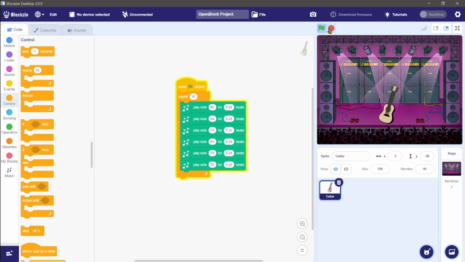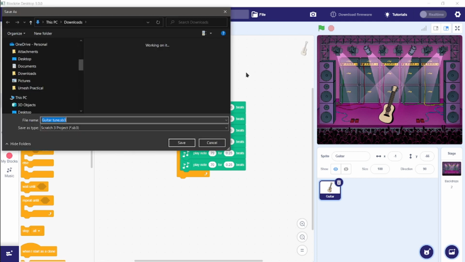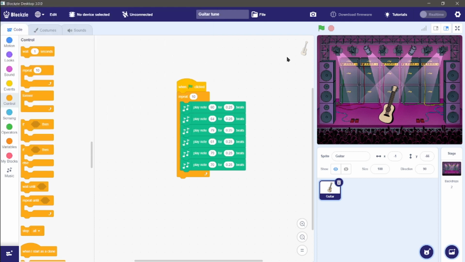If you want to stop it and make any changes, you can stop it from here and make changes as per your requirement. You can also give a name to this project, such as guitar tune, and save it to your computer. For that, change the name, click on file and select save to your computer, and your file will be saved.